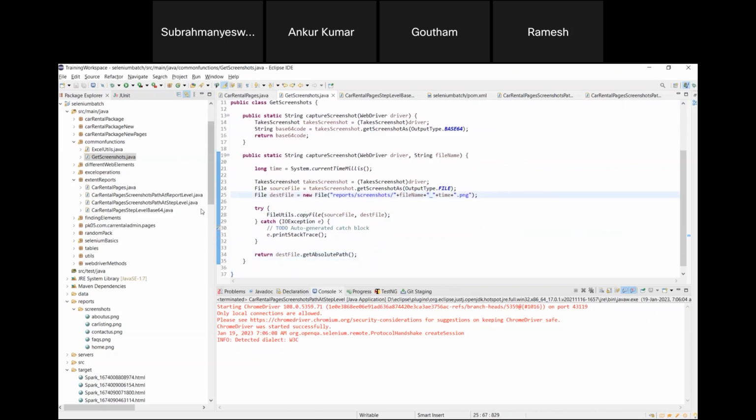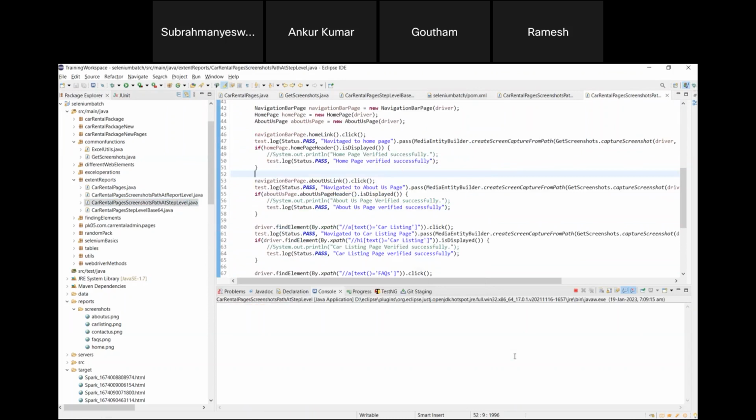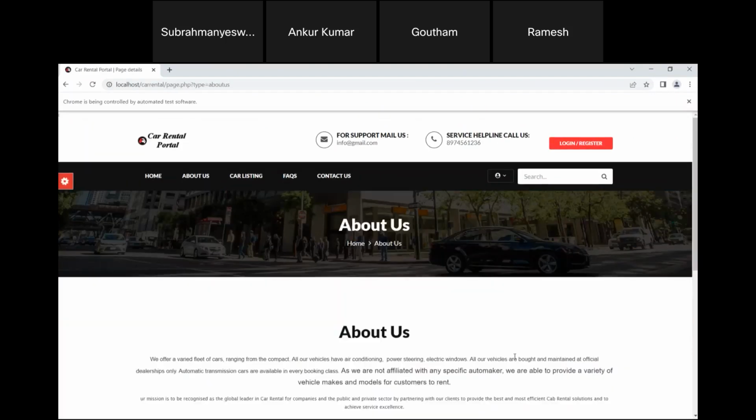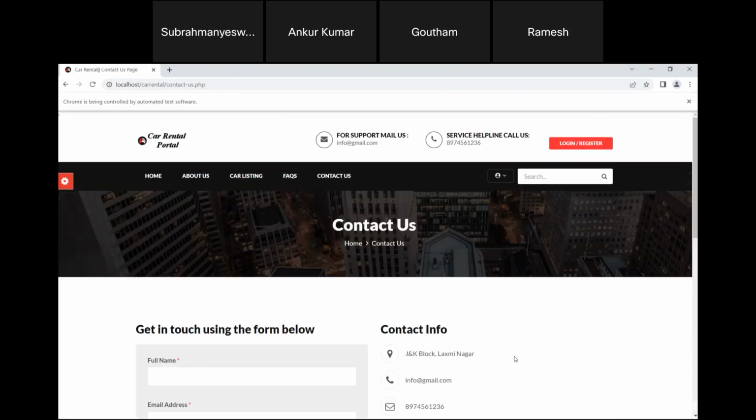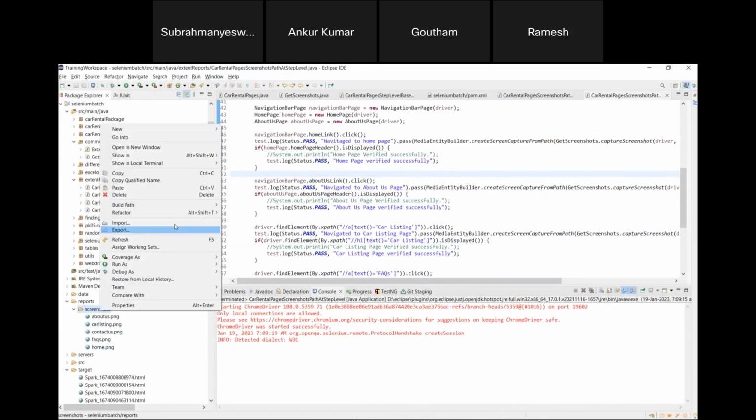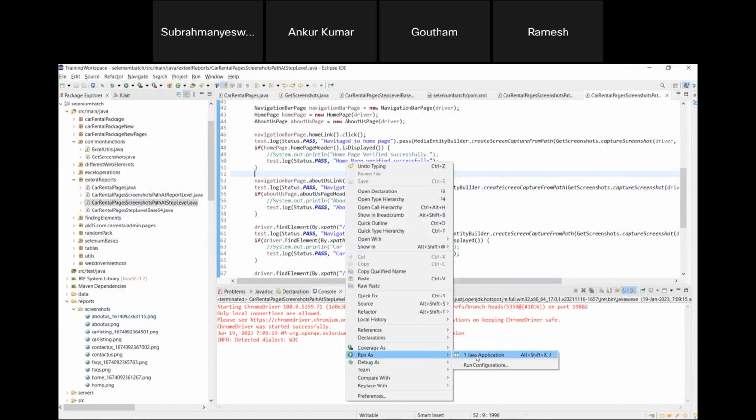Okay, if I run this one now, at the step level I am running it, run as Java application. Okay, I'm running this one. Now if I refresh the screenshots, yeah. Okay, see now it has created files with the timestamps. So if you run it one more time, it won't replace these existing ones because the timestamp will be different. Okay, so run as Java application.